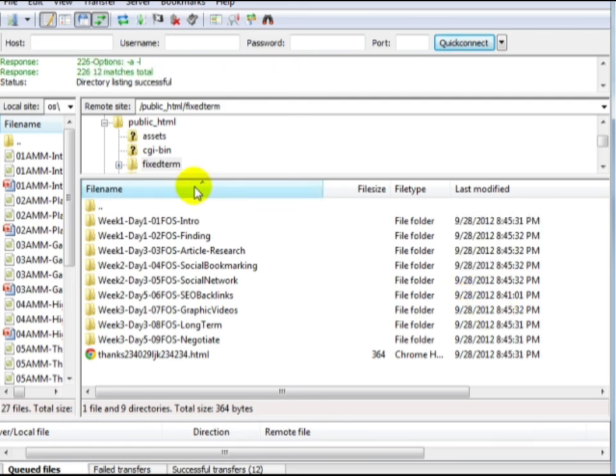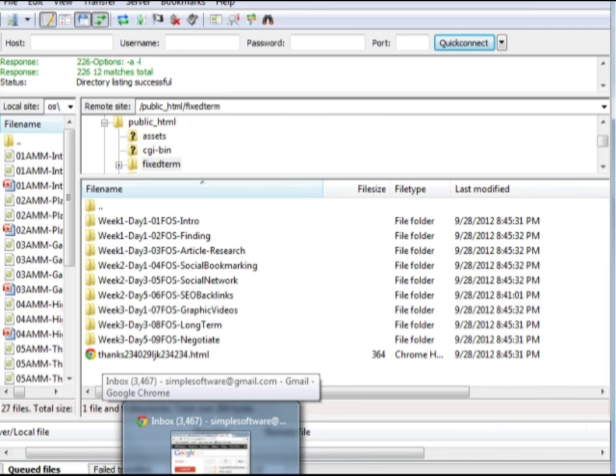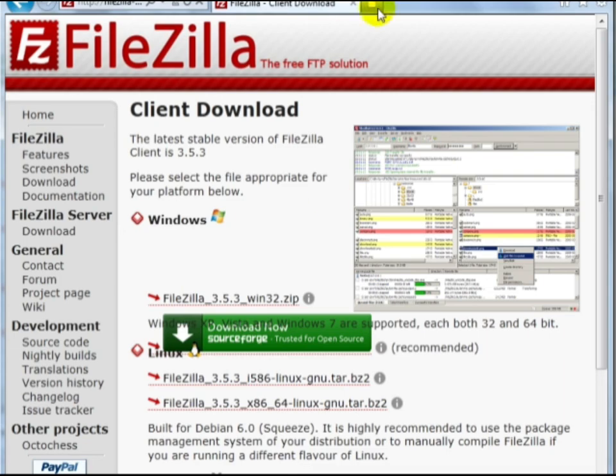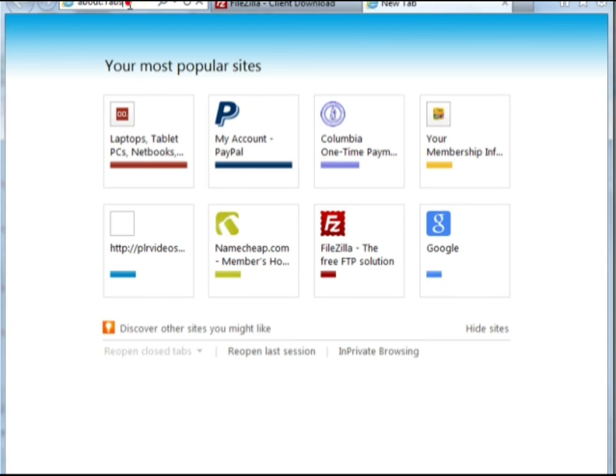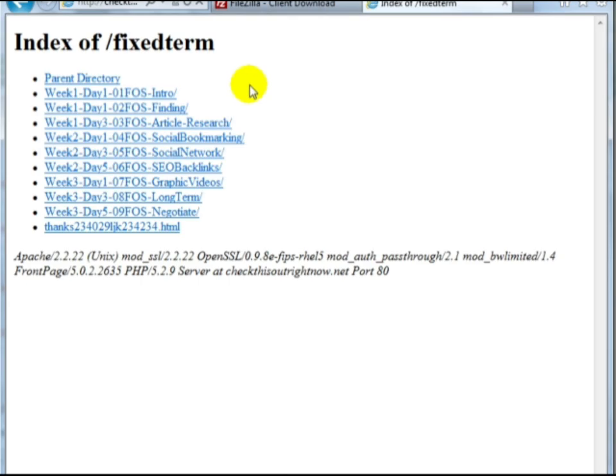Okay, so now that I've uploaded the content, what I need to do is go on back to my browser here. And I'm going to open up a new tab, and then I'm going to go to the site or the subdirectory. Check this out right now, .net/fixed term, and click on that. And there we go. Now, as you can see, because I did not upload the index.html file, I can actually see what's inside of this folder.